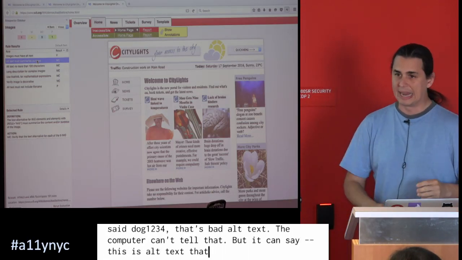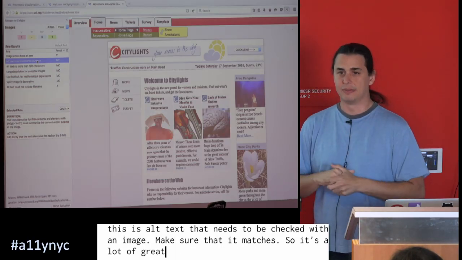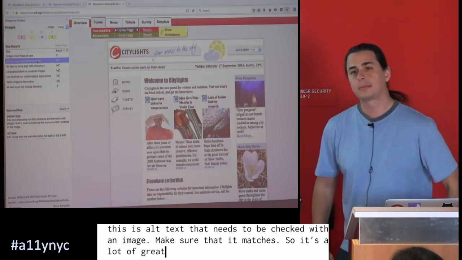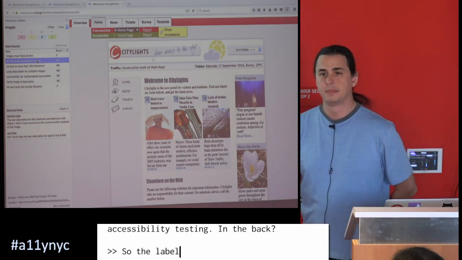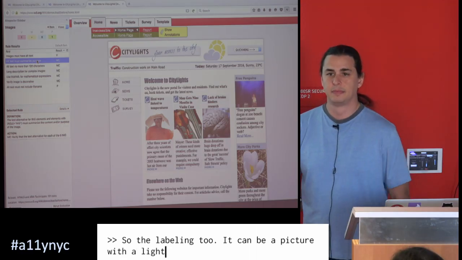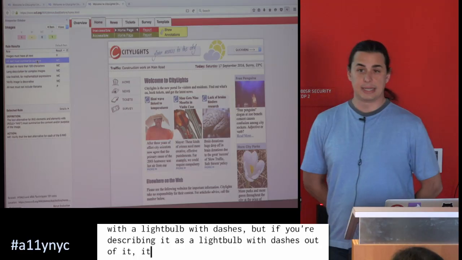So it's a lot of great guidance for people that are really getting into accessibility testing, and that's part of why I love this tool. Yes, question in the back. Yeah, so the labeling too, right? I mean, it could be a picture of a light bulb with dashes, but if you're describing it as a light bulb with dashes out of it, it's not really what the label should be. It should put out ideas or something. Exactly. Perfect.